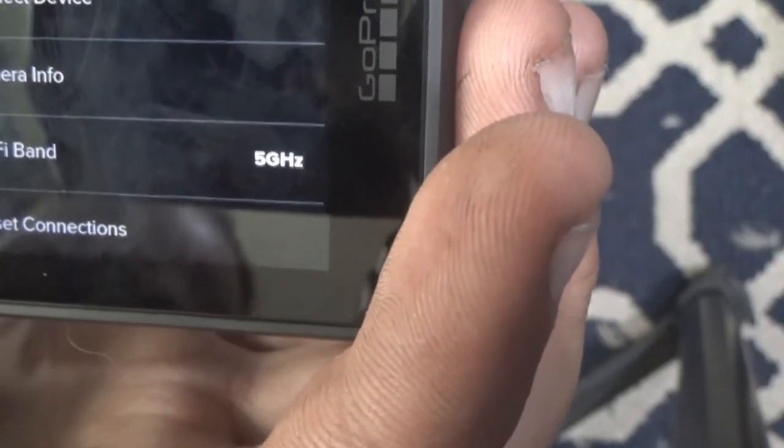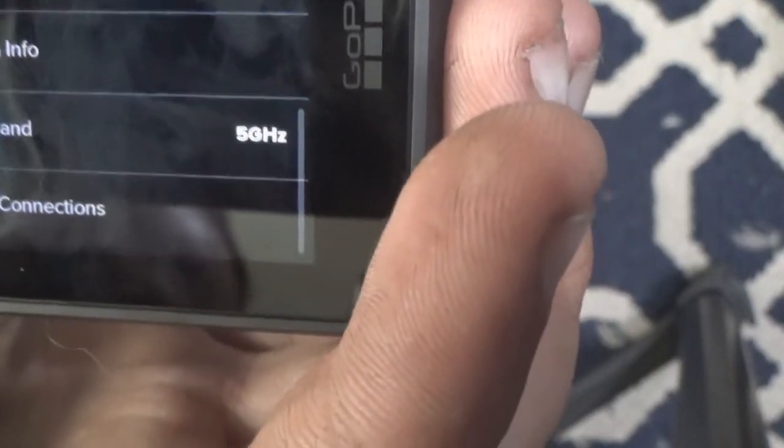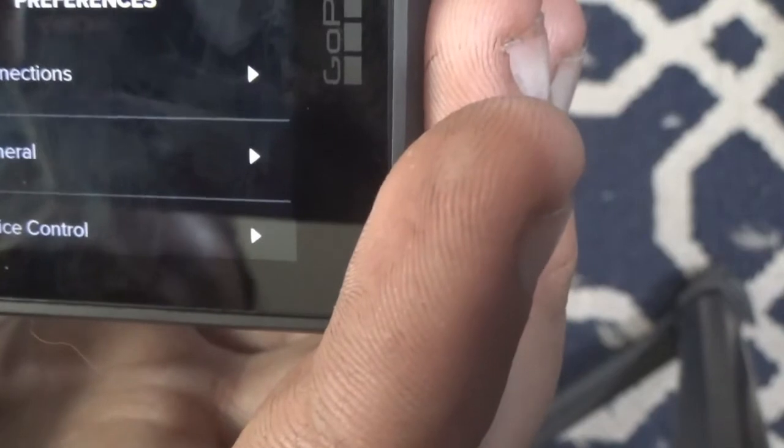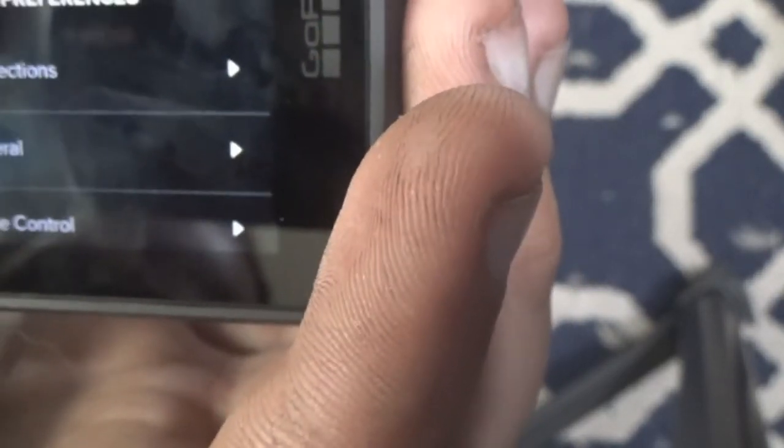Gives you the name and the password. Go back, general. Yep, that's pretty much it for this. And if I push mode, you go back to where you were.